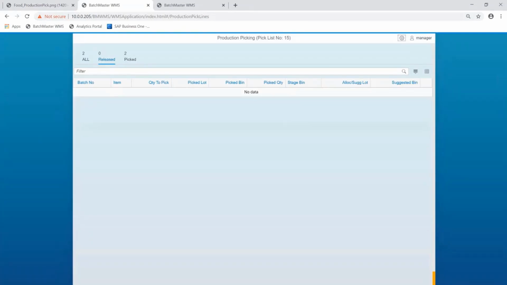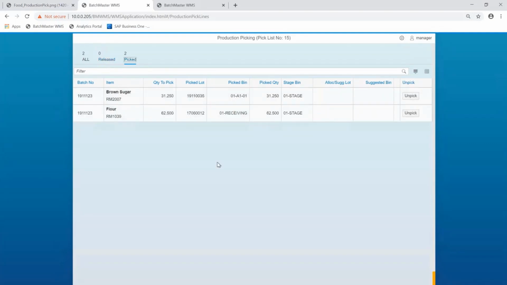But what that means is you're going to move it from the places that you picked it from, receiving in the A101, into the staging area, from where you will then move it to WIP. So behind the scenes, what the system is executing is an inventory transfer, a bin transfer.